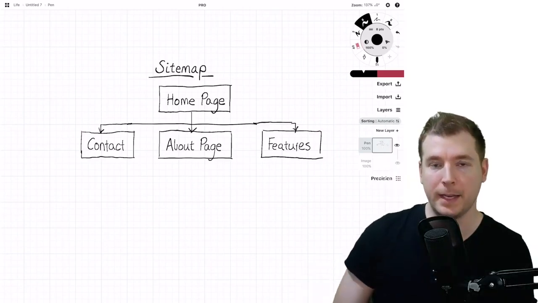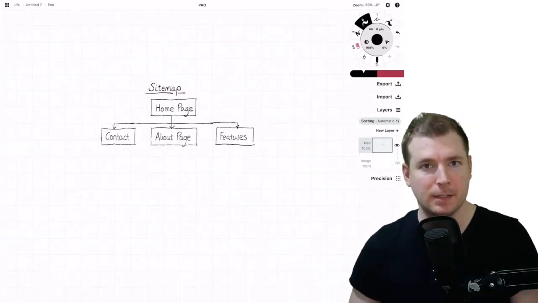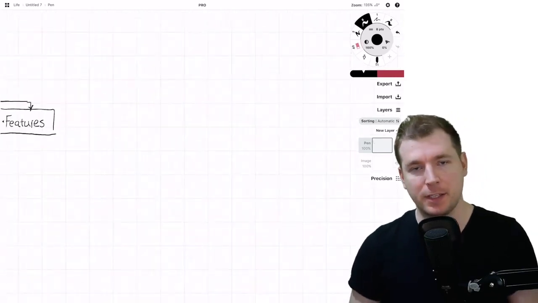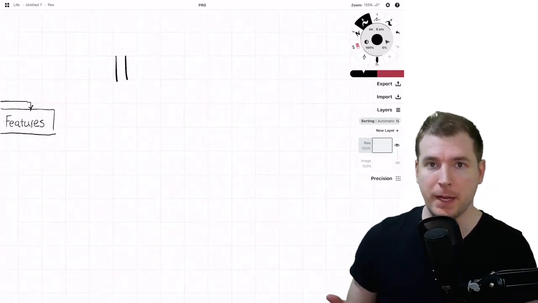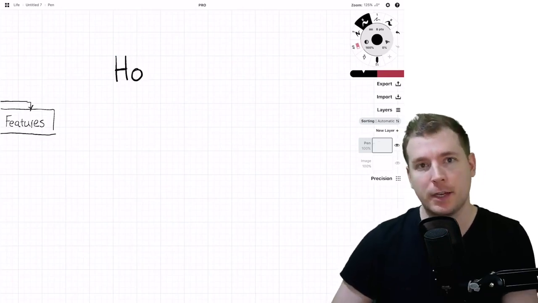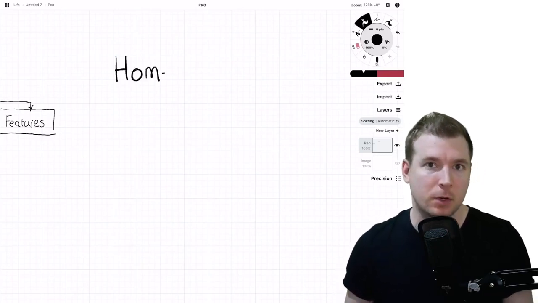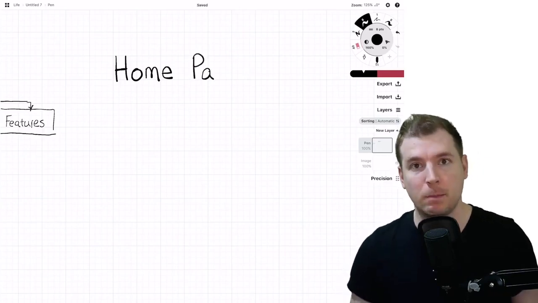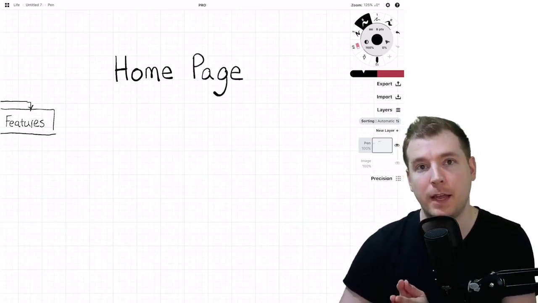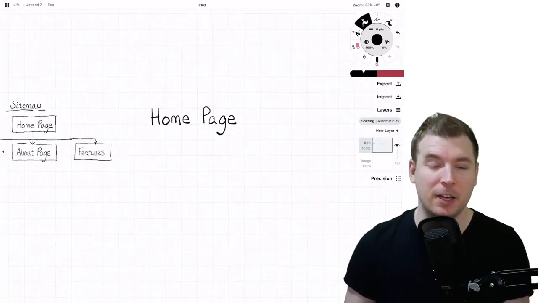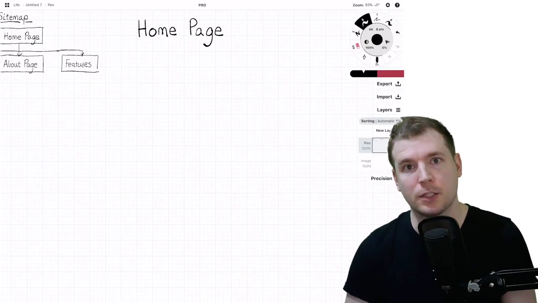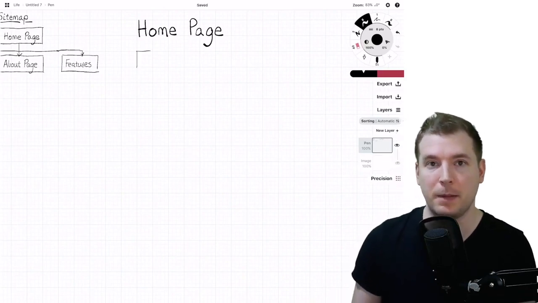Now that we have the sitemap done, let's start off with our very first page. And the first page we usually start on is the home page. The home page usually represents the design that we're going to be utilizing for the rest of the pages. And two of the most important parts of a home page are the header with its navigation and menu, as well as its footer, because that's going to exist on most of the other pages.